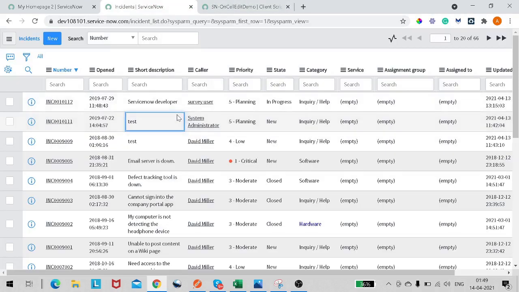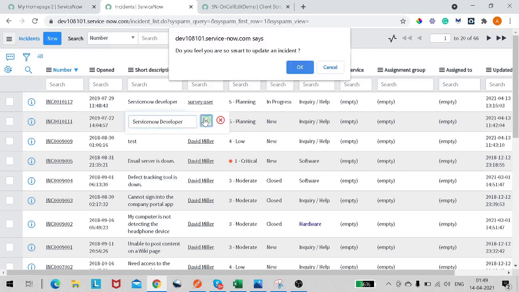Now if I try to update the incident again, ServiceNow developer, save, this time I myself am sitting over there, right? So it's asking me again, do you feel you are so smart to update an incident? Definitely I have written the script, so I am.